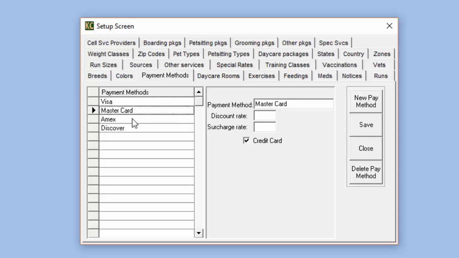These are the payment methods you select on the receipt screen when taking payment in Kennel Connection. Cash and check are already defaults in the system. You do not have to add them to the payment methods area. When entering payment methods, you also have the option to include a discount rate or a surcharge rate for those items. Kennel Connection will not calculate these into your payments. This is merely a section where that information can be entered for reference. And the checkbox indicating whether it's a credit card will come into play when you are processing credit cards through Kennel Connection.